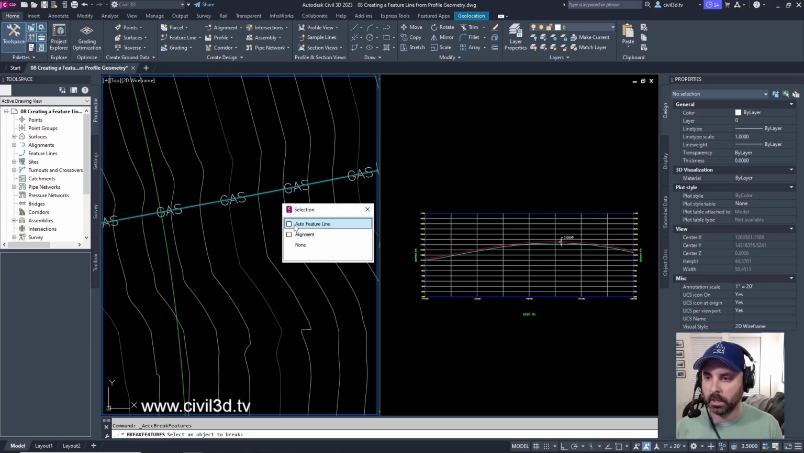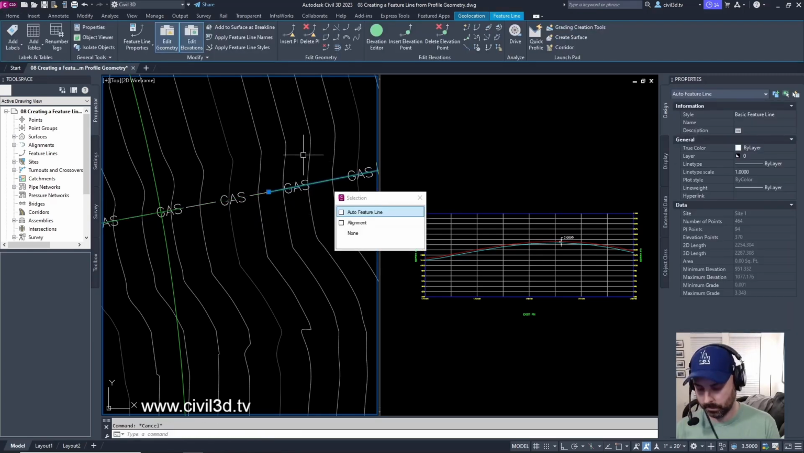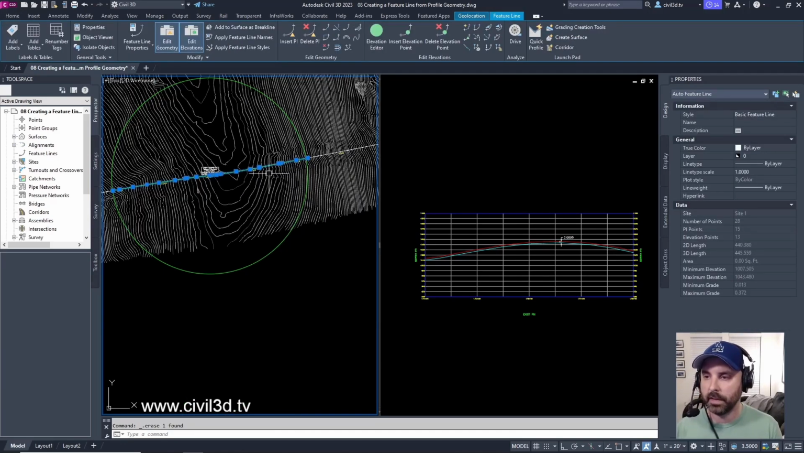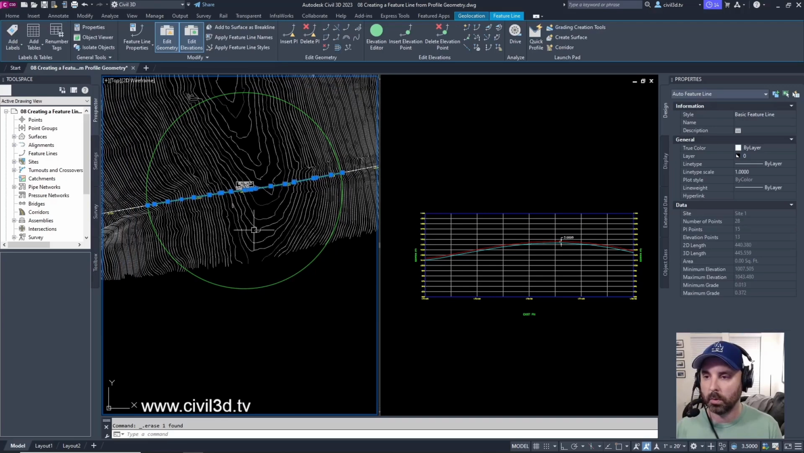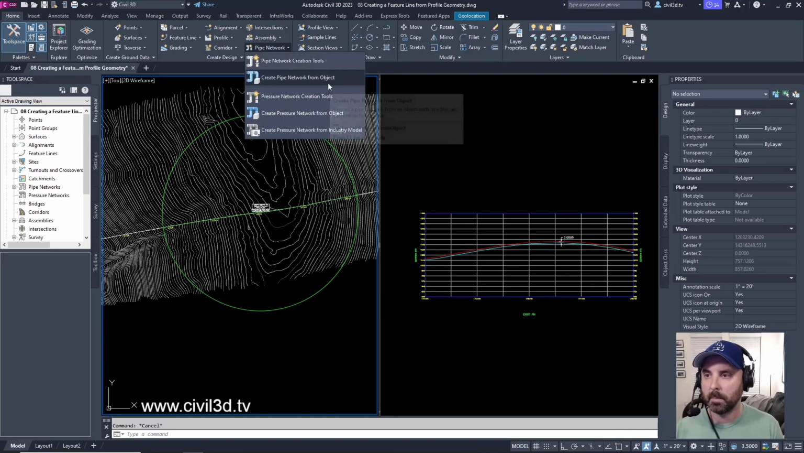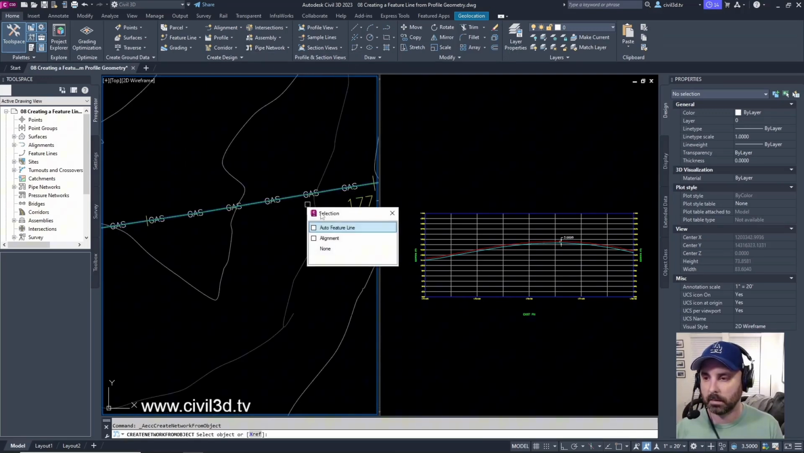and in this region as well. I'll delete this. So now I just have a feature line within my workable area. Now I'm going to select the pipe network drop-down, select create pipe network from object, and I'm going to select my feature line.